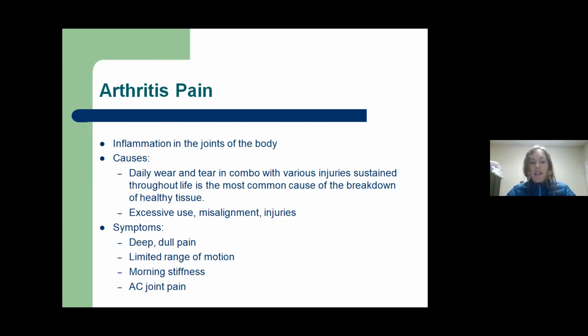The symptoms are going to be some deep, dull pain, really localized to the joint itself. You're going to have a little bit of limitation in your range of motion. Morning stiffness is very common. And sometimes you can get AC joint pain, which is that flat bone right on top of your shoulder. That's your acromioclavicular joint, and that's a common area for people to get a little bit of arthritic pain.